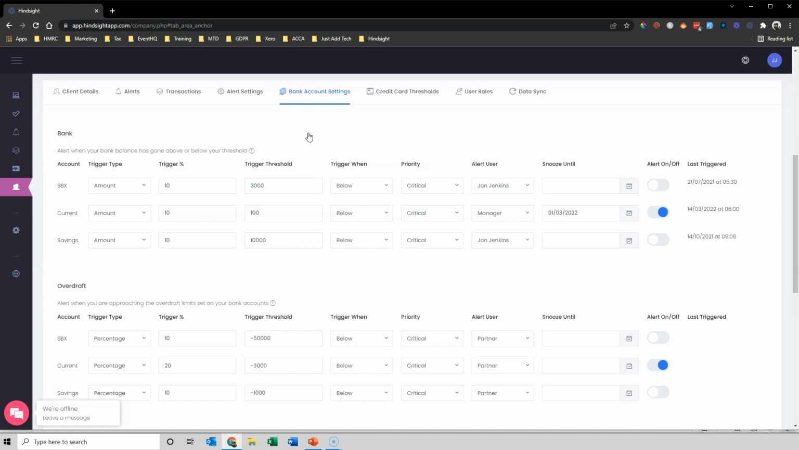In Hindsight, whenever you connect a new org, if there are bank accounts present, it's very simple. The starting trigger threshold is below £10,000. So any bank account that's below 10k would get flagged up as an alert. This is one of the most important things that we highly recommend that you do when using the system.